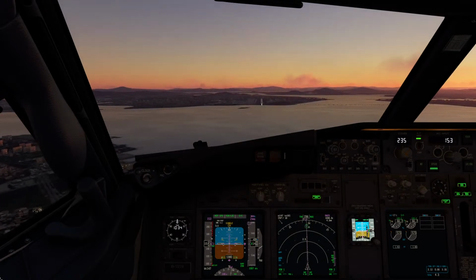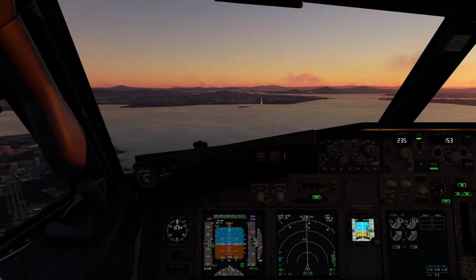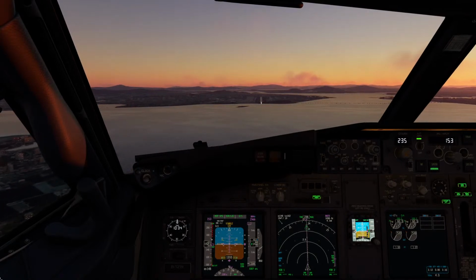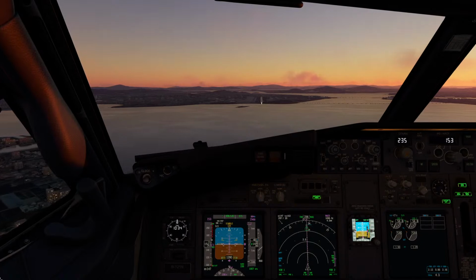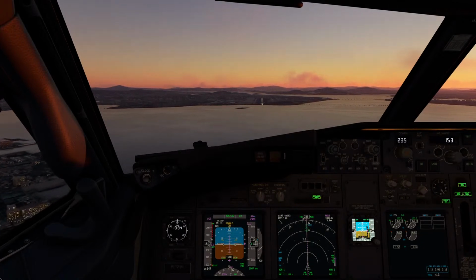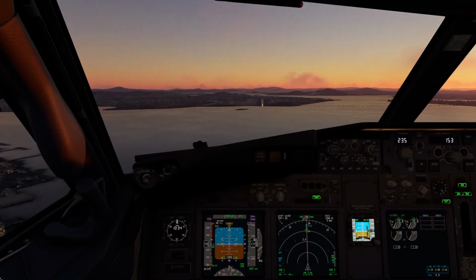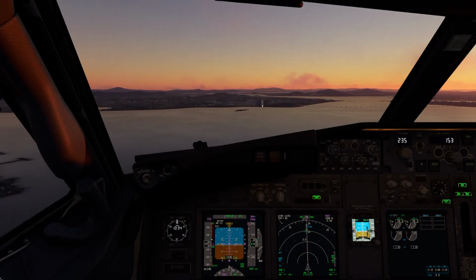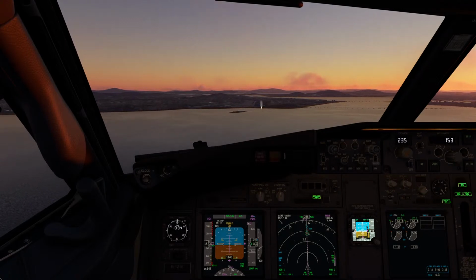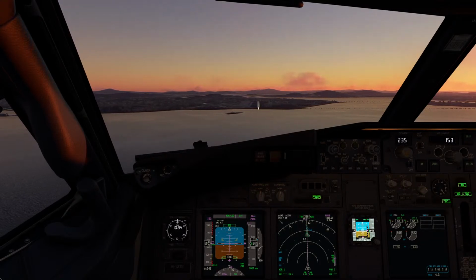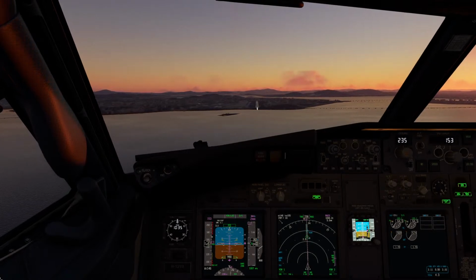So here we go. The first thing I'm going to do now is to disengage auto throttle and set my thrust manually. Okay, good enough. Manual flight. We have flight director and I'm going to follow the flight director all the way down to the runway.